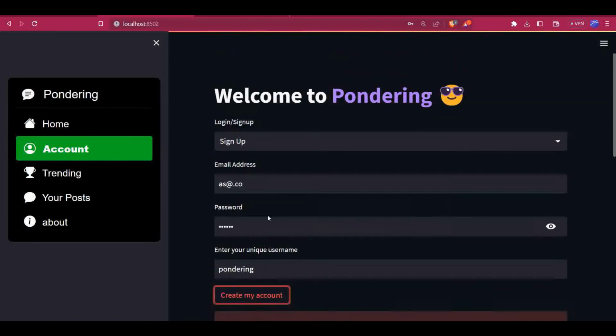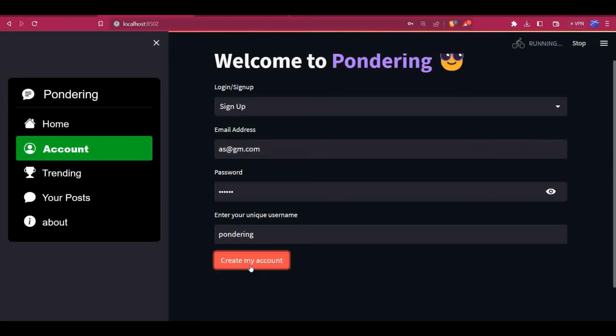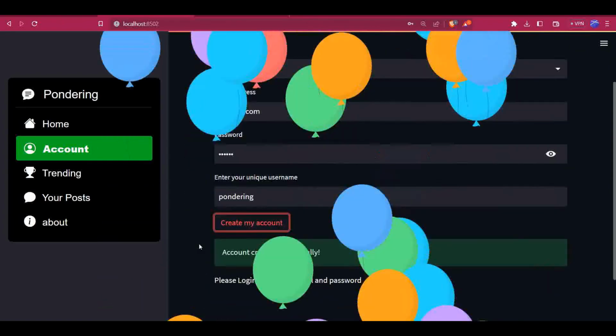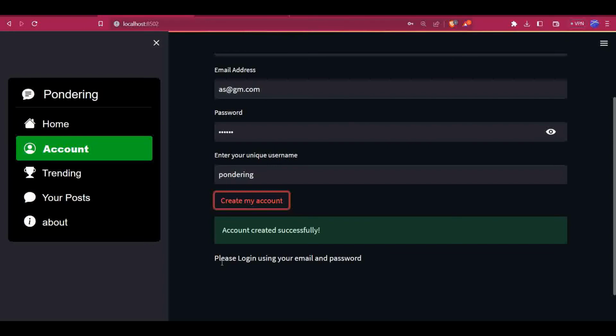Okay, this is an invalid email. Let me check with @gm.com. Yeah, account created successfully. And as you can see, this is showing in green color because I have used the success method of Streamlit.